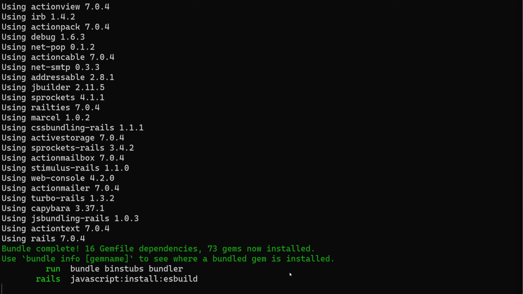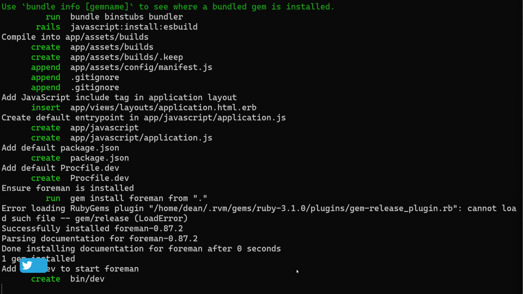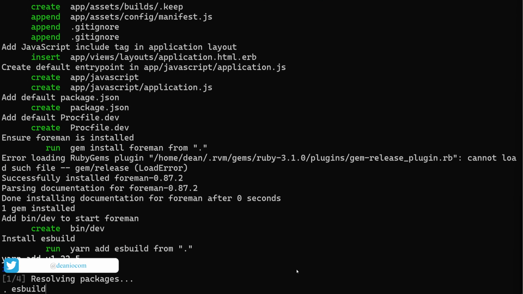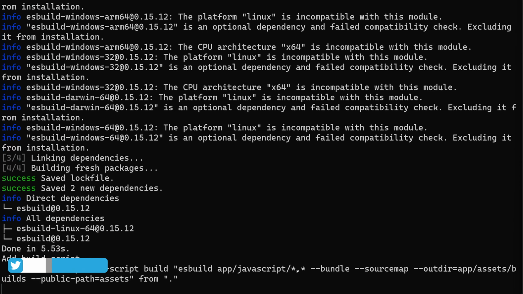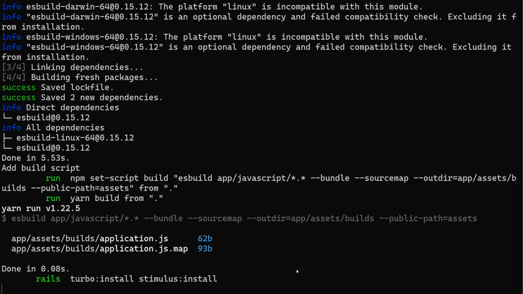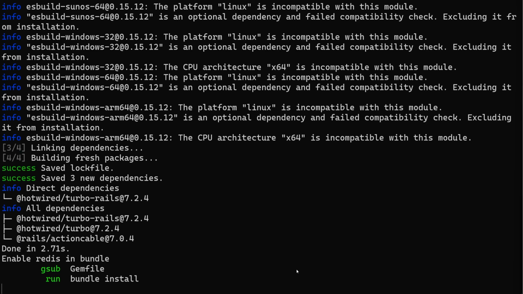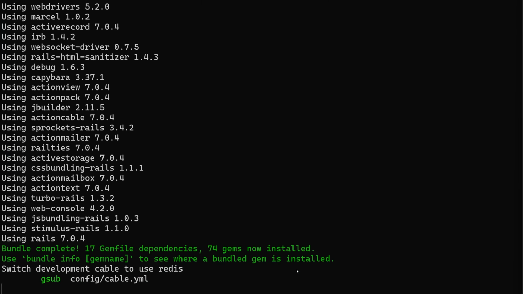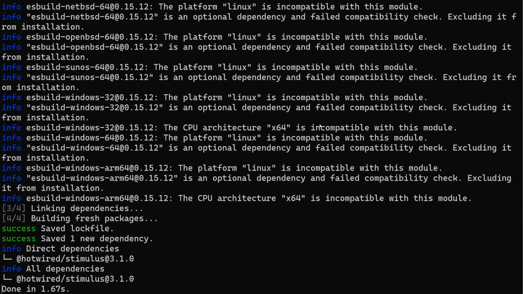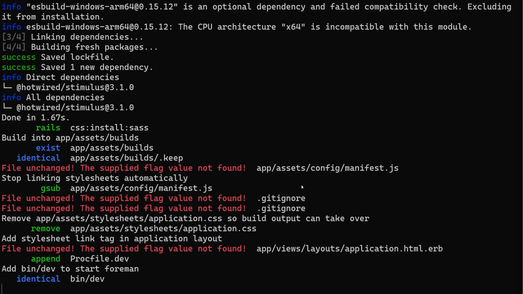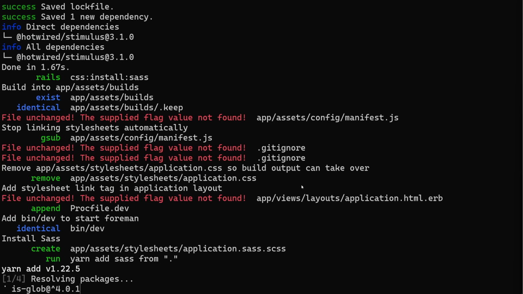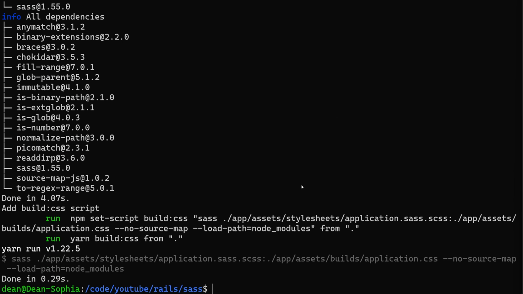While all of this is running, I can talk about how this works. In the case of CSS, it uses the cssbundling-rails gem, and in the case of JavaScript, it uses the jsbundling-rails gem. Effectively, instead of running your rails s command, you're going to be running a bin/dev command. The bin/dev command will give you some additional functionality depending on how you set it up. You can have things like TypeScript running in the background, hot reloading, or anything else.